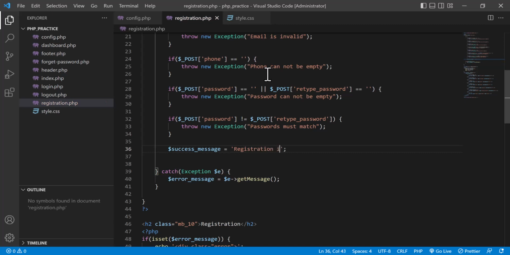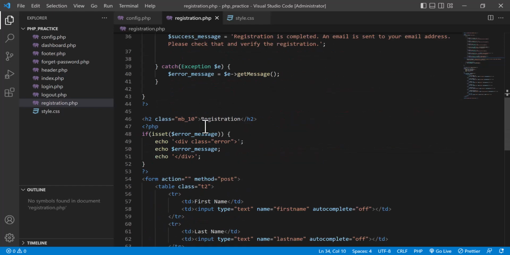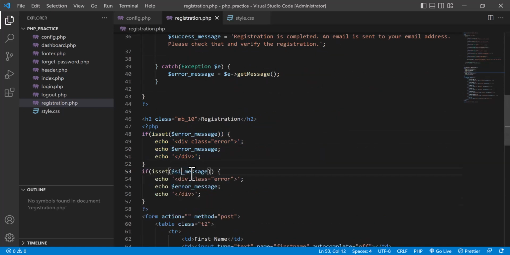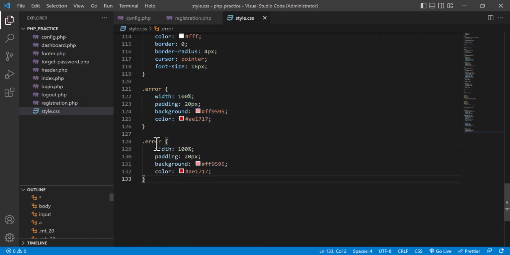registration is completed, an email is sent to your email address, please check that and verify the registration. So like this. And like the error message, I can show the success message here. And for the success message I can make another style, success, and here the background will be changed.